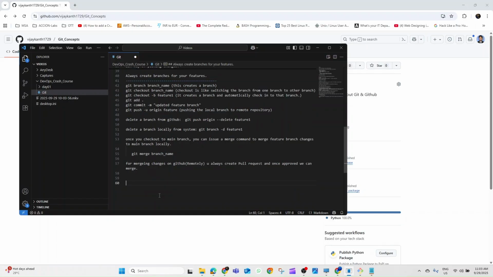Vijay, can you explain in simple terms the second last statement? Yes, once you check out to the main branch, this is confusing for me. Yeah, once you check out to the main branch, that means let's say you are already working on your feature branch, right? Once all the changes were done and once you committed, if you want to merge these changes onto your local main branch, first you need to check out to that main branch using the command git checkout main.